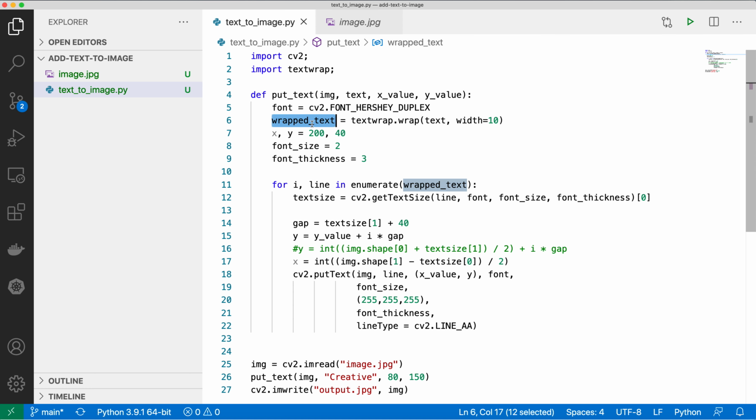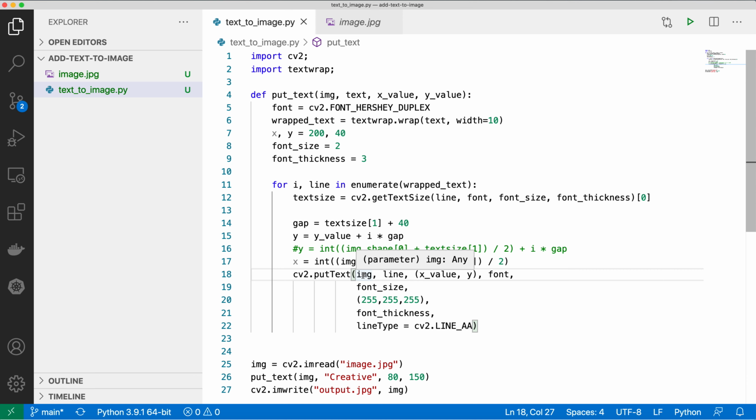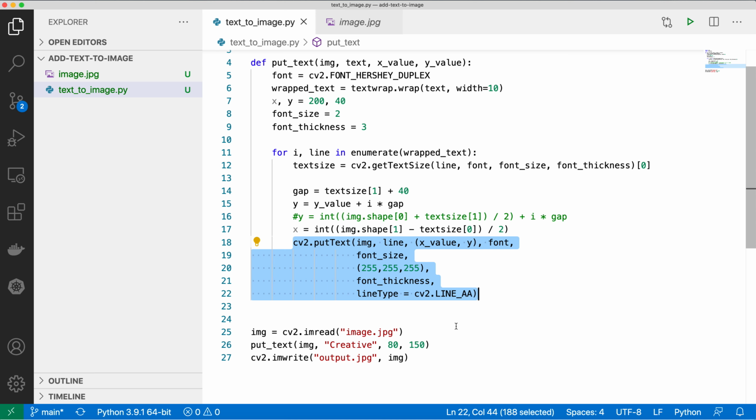The wrapped text is a list, so I'm iterating over this list, and then I am writing the text into the image, and this is the function to write the text into the image: cv2.putText, and then all the parameters like font, your image, x value, y value, font thickness, all of those things I'm providing here. So this is going to write the text onto my image. This is the program to add text into your image. I'll show you practically now.